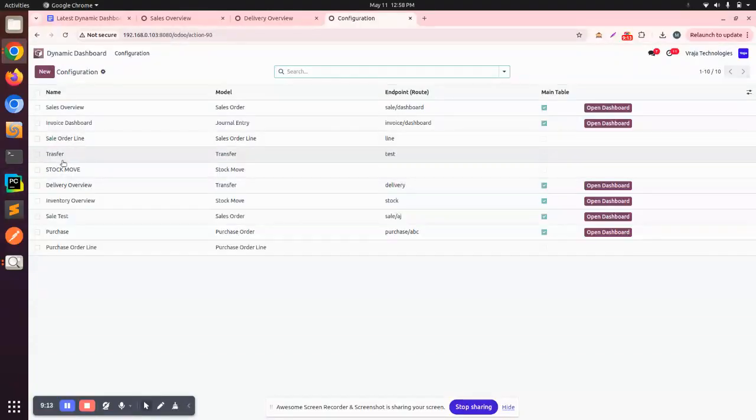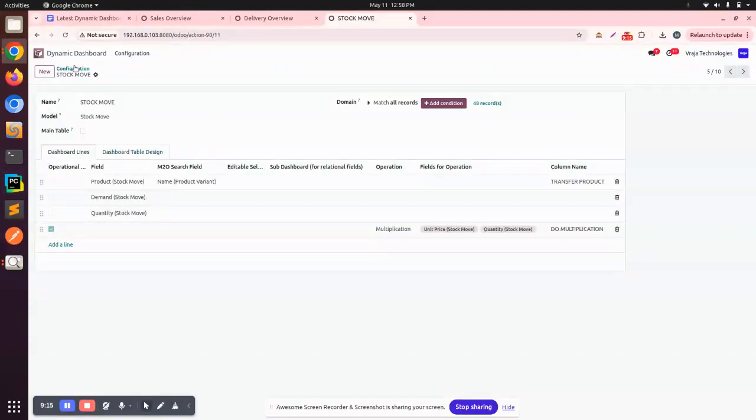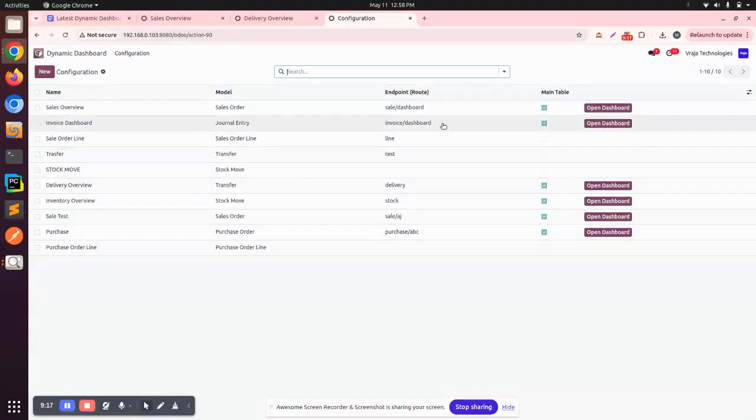And here are the stock move subtable and everything is visible to you. Here is the endpoint route that is visible, and the main table or subtable is visible to us over here. So this is all about the video.